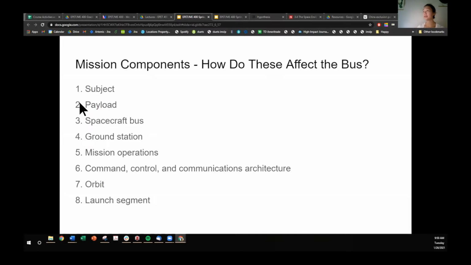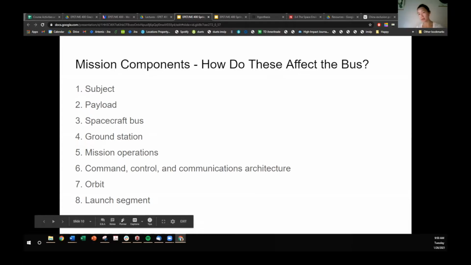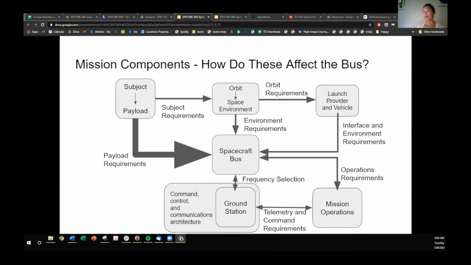So these are the various mission components that you saw in the textbook, but how exactly do these affect the bus? So I created this flow diagram of the different mission components and how they flow down to affecting the spacecraft bus. The top components are defined rather rigidly, so there's not too much design flexibility to change, like the launch provider, for example. So I'll walk through it.